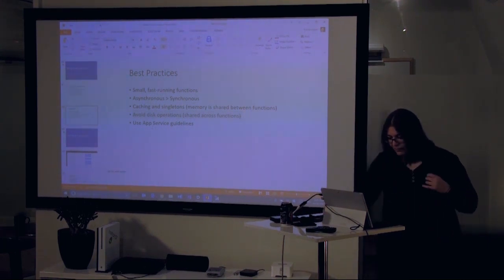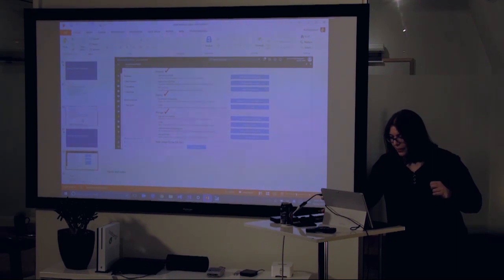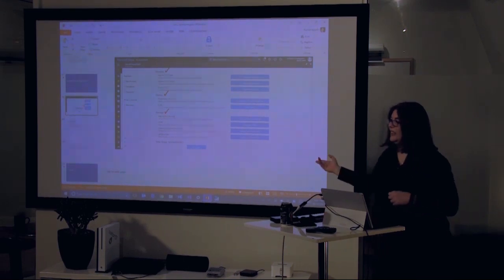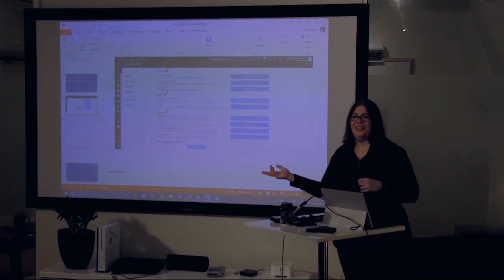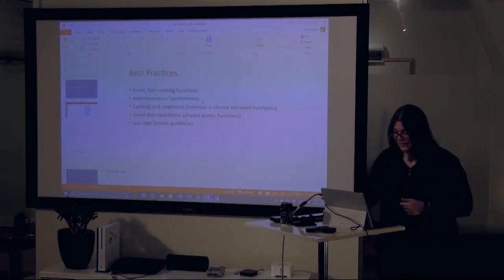So, as far as settings and deployment, look, the old portal. They used to look like that. I should take this out because every time I change the slide, they change the portal. I think they do it on purpose, just to get me, right?